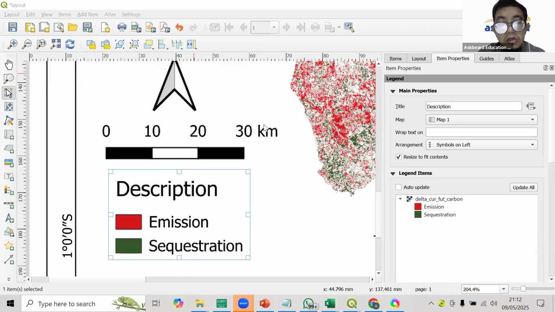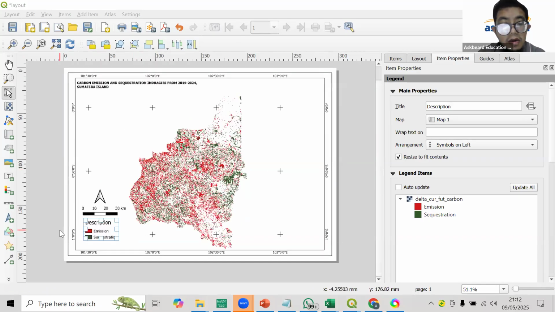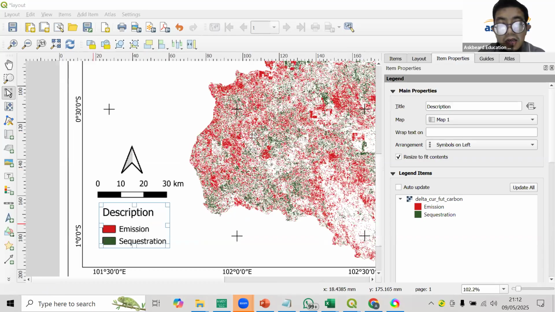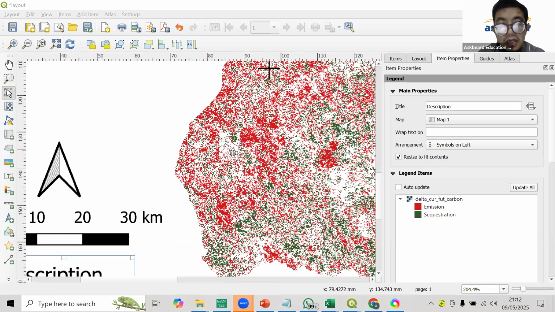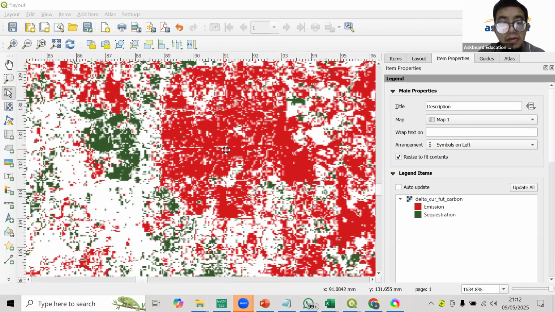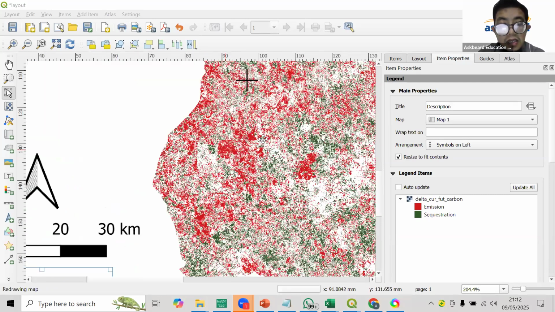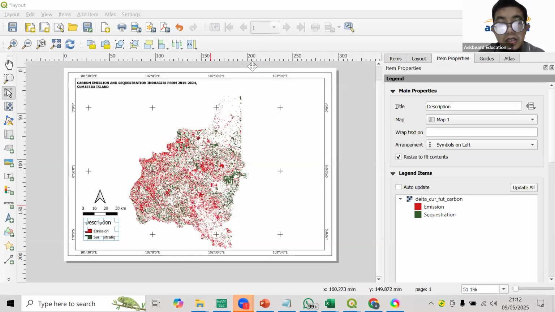The legend is used to display or interpret the color. Yes, the color, like the red color means emissions, and the green color means sequestrations.